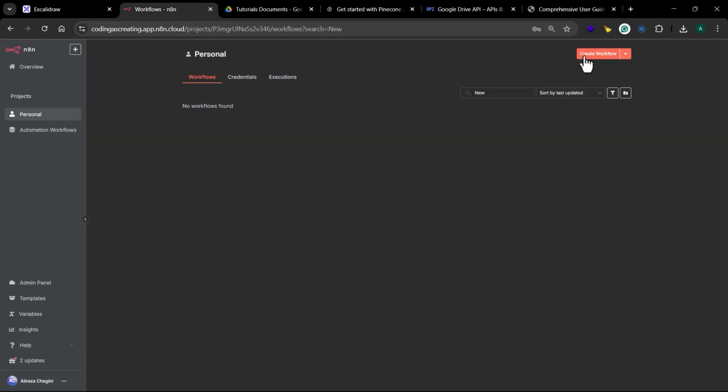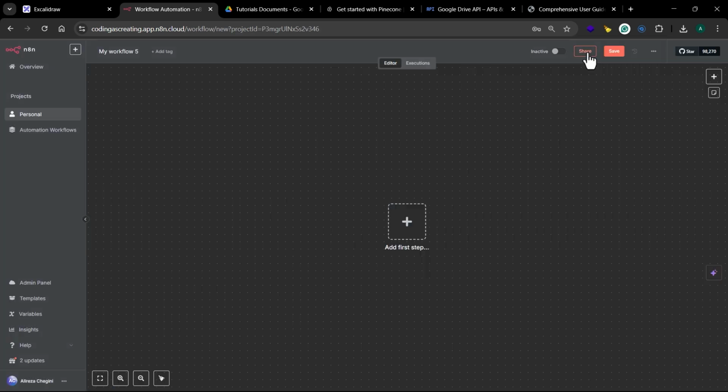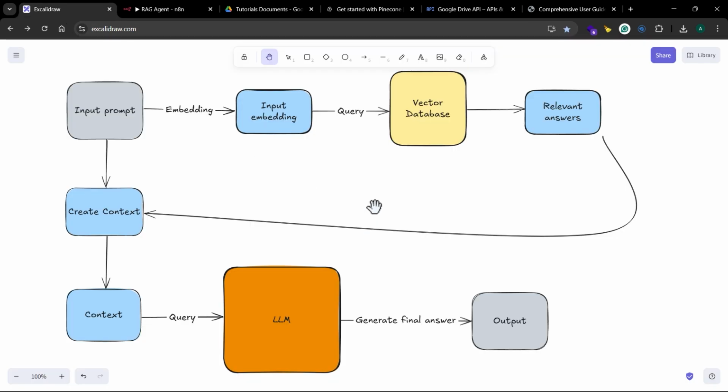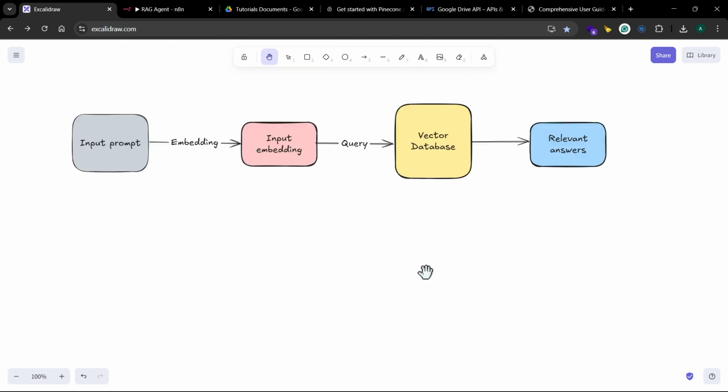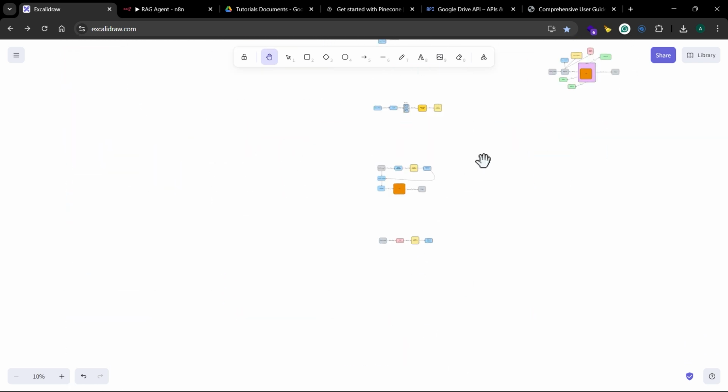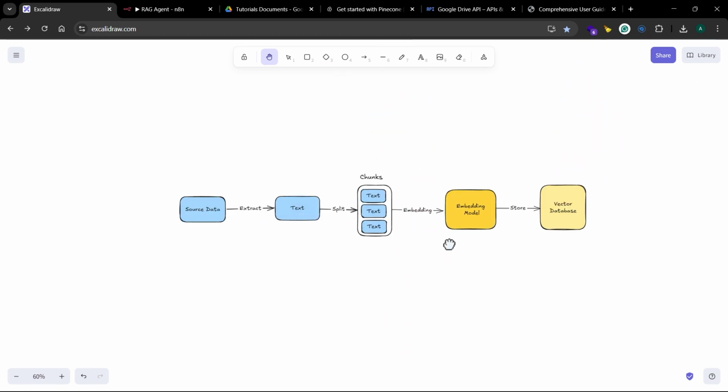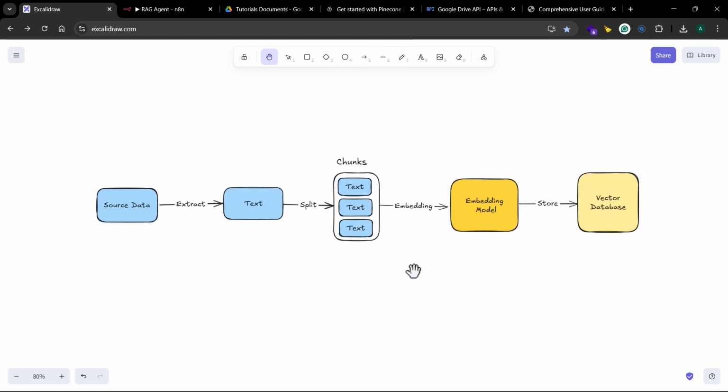So let's start creating a new workflow here. I will start by naming it RAG agent. Before I jump into the automations, maybe I forgot something to show you. It's about the way we need to create this automation. Yes, this is it. This is what I wanted to show.